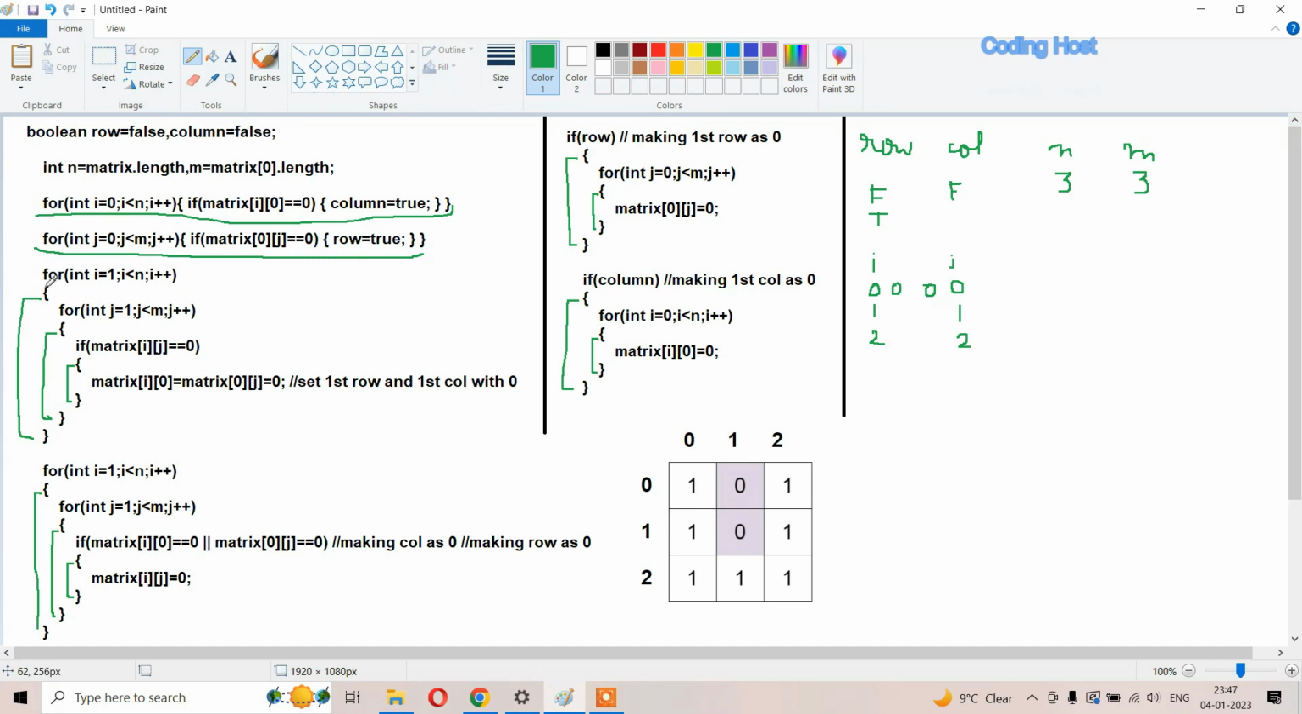After that we have these two nested for loops. These nested for loops will start from index 1 and 1, because we already have checked the first row and first column. So you can see here i is starting from 1. Then we will go in the second for loop. Here j is starting from 1. So now it will check if at this index i comma j we have 0. At index 1 comma 1, yes we have 0 here.